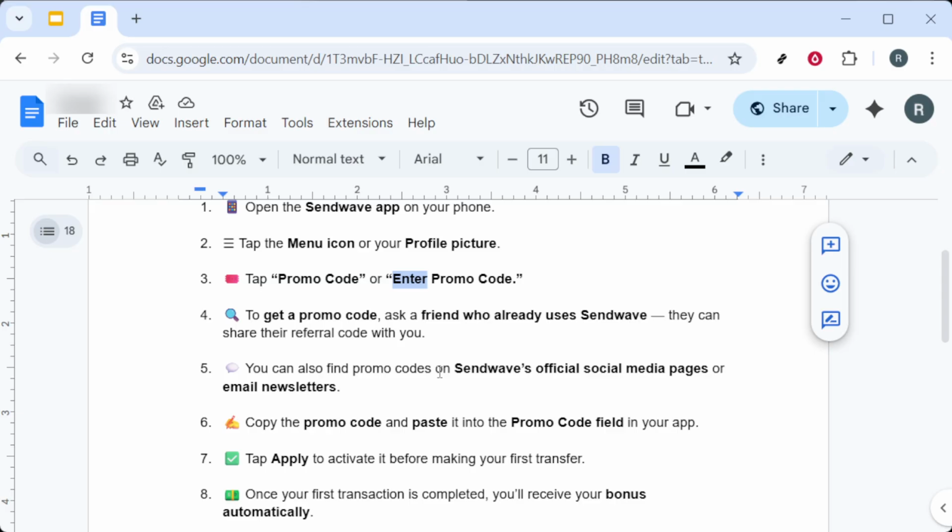Here's where to get a valid code. The most reliable source is a friend who already uses Sendwave. Ask them for their referral code. It's designed to be shared, and it typically rewards new users after their first eligible transfer.